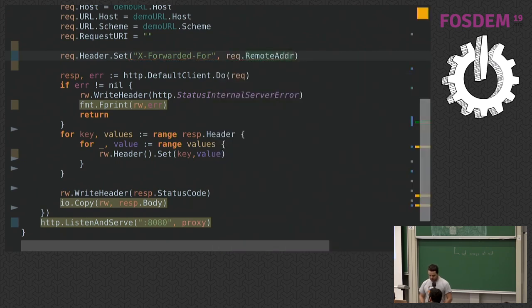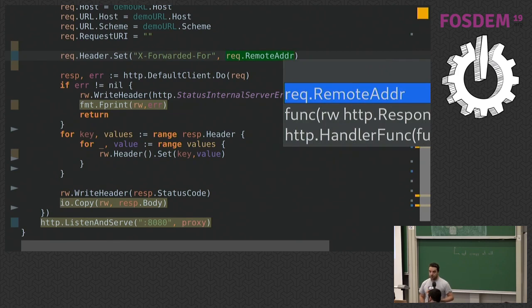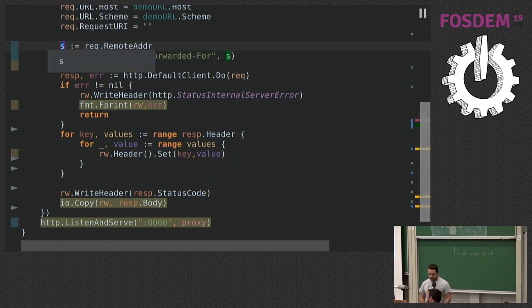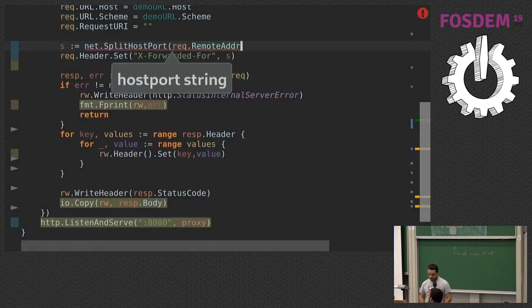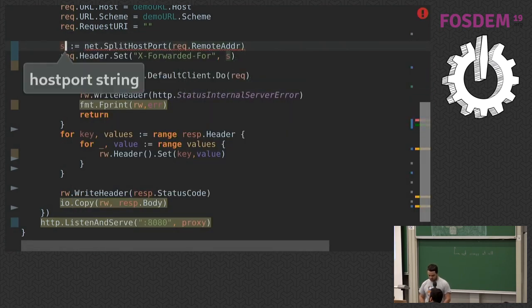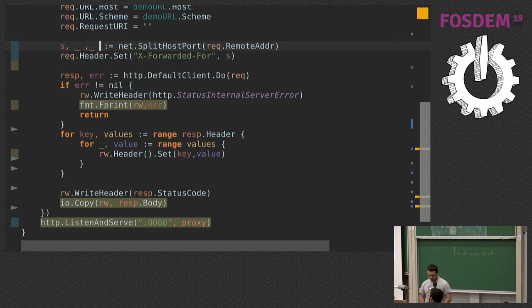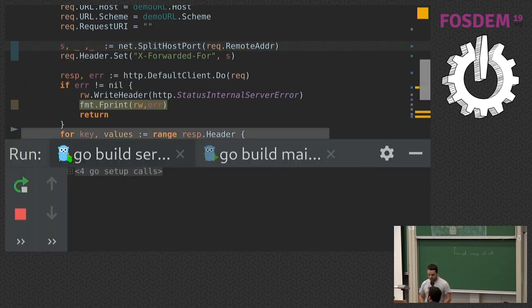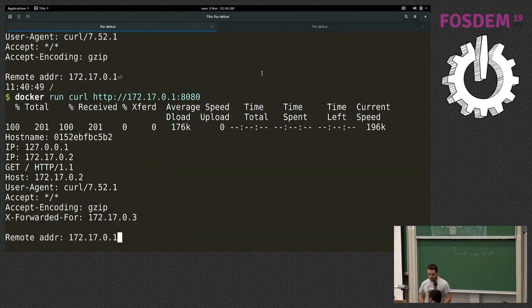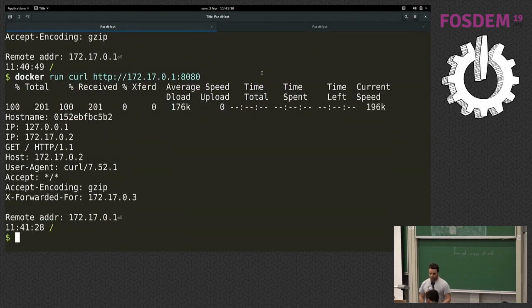But in fact, the remote address is not enough because the remote address contains a port. So we need to split on the port and just keep the host. Okay, let's try again. Now, if I call my reverse proxy, I have an X-Forwarded-For with the IP ending with a 3. Okay. Next use case.